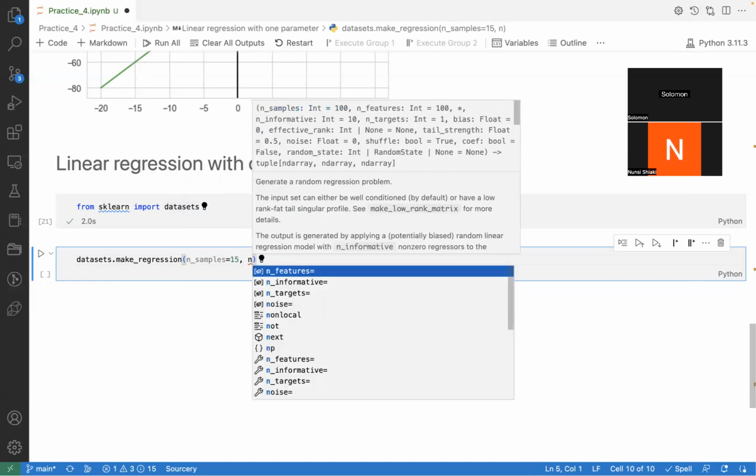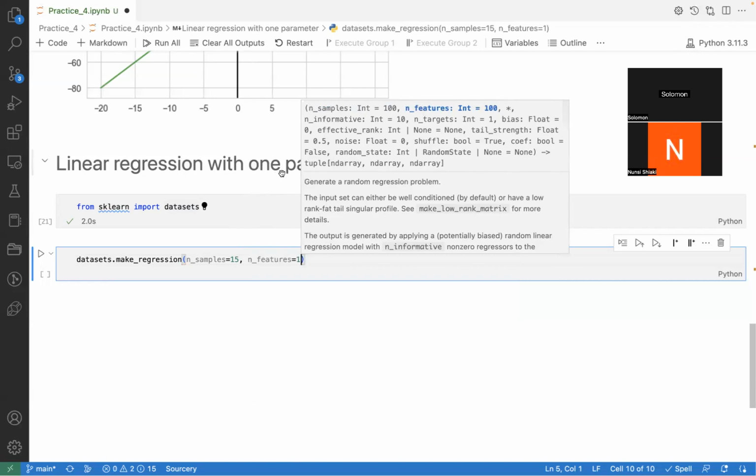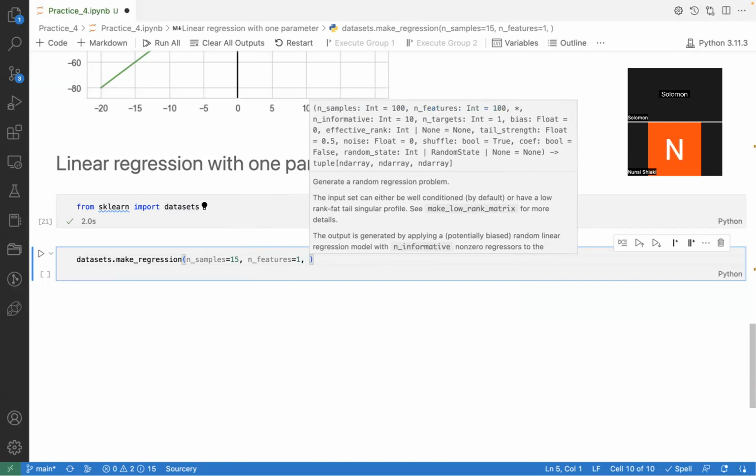Number of features. You see here it is written features. But from the very beginning of our lecture, you know that features is the same as x, the same as the independent variable. So right now we are speaking about linear regression with one parameter. So number of features equal to 1. And one more parameter, which is important here, is noise.